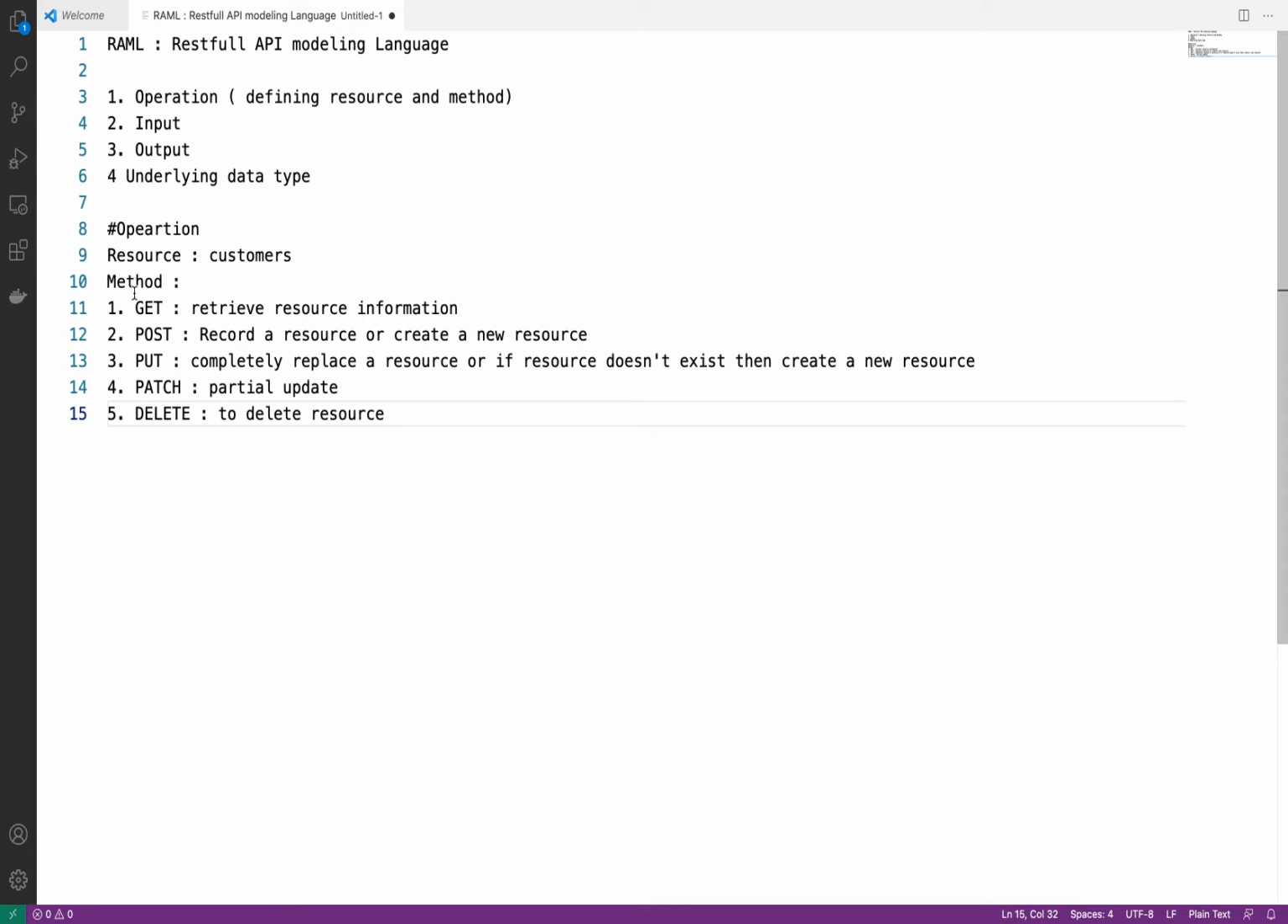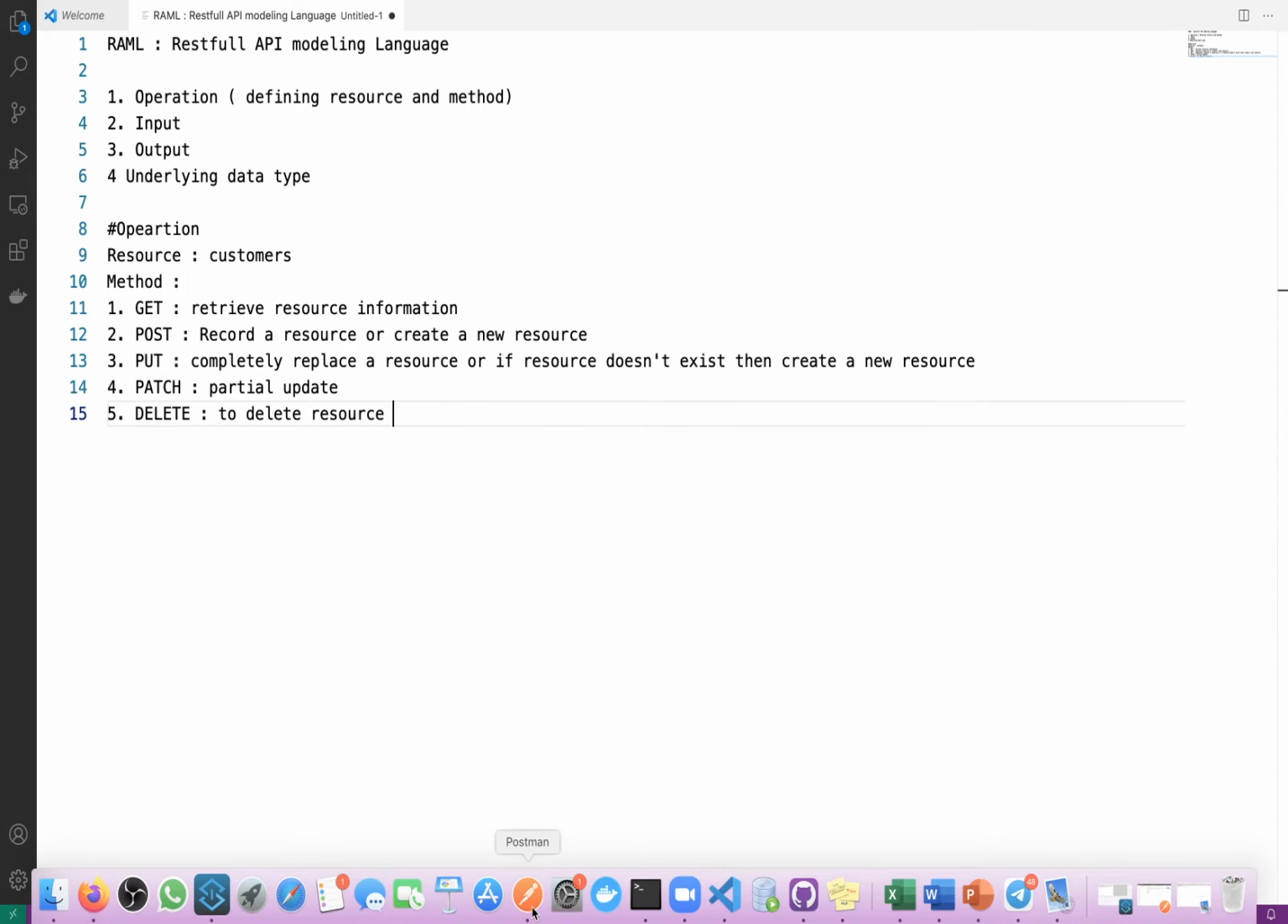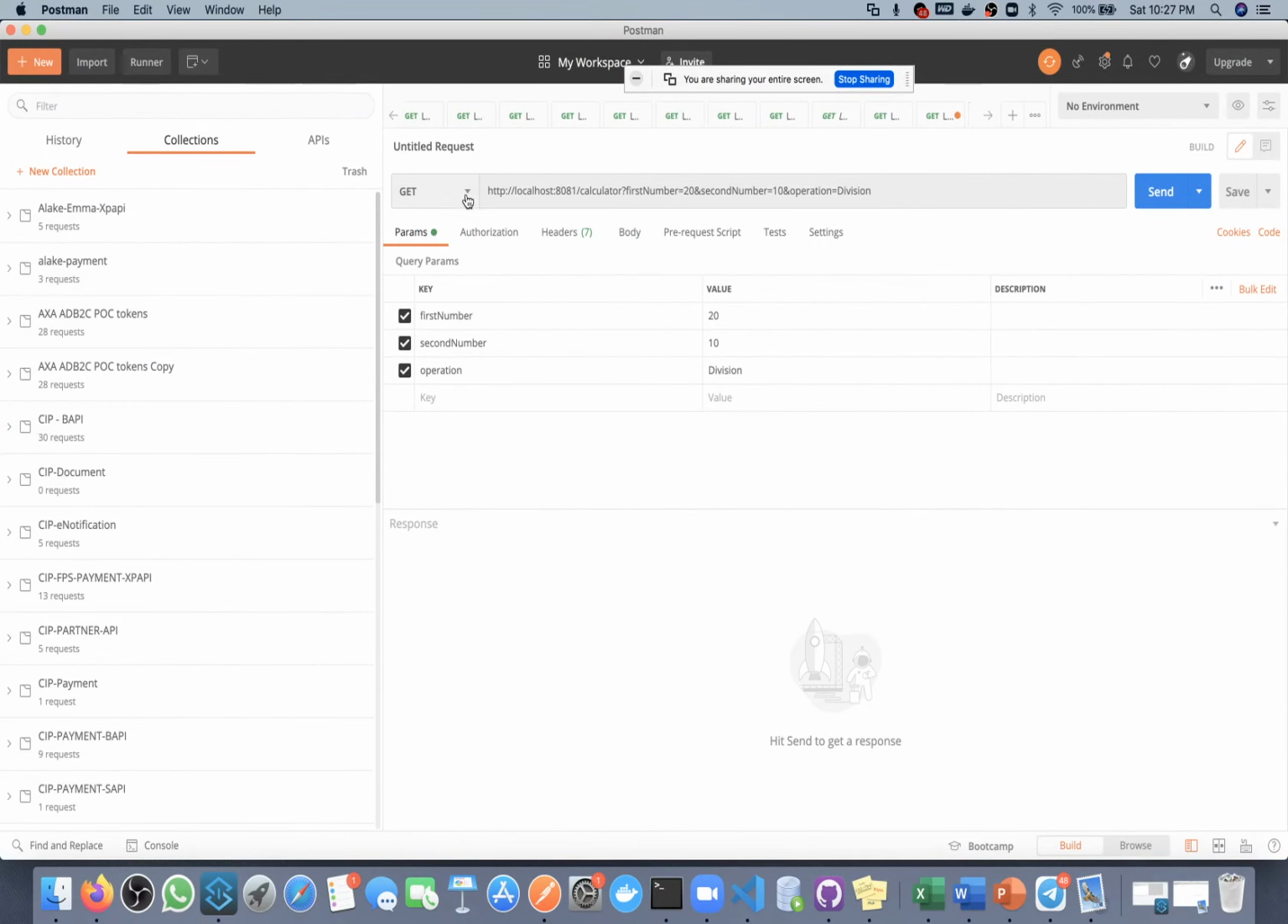So in this way you can see we have these 5 methods. These 5 methods we will use very frequently, but apart from these we also have multiple methods. If you want to see the list of all methods, you can go to Postman and select this method dropdown. You can see all the methods: get, post, put, patch, delete, then copy, head, option, link. But these operations we will use very rarely. Mostly you will be focused on these 5 methods.